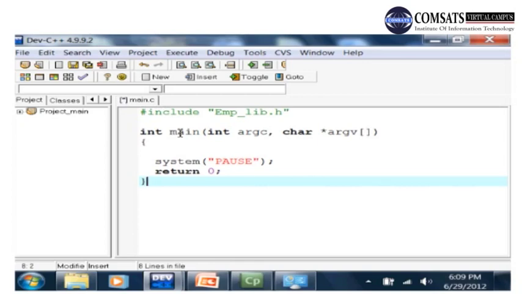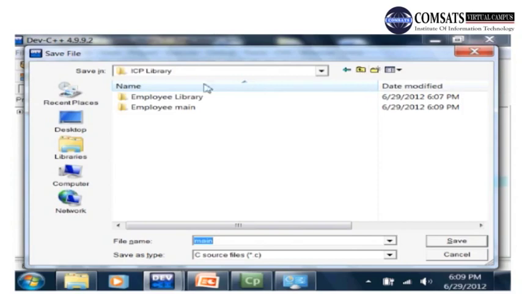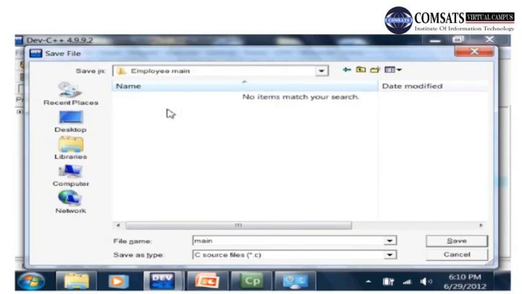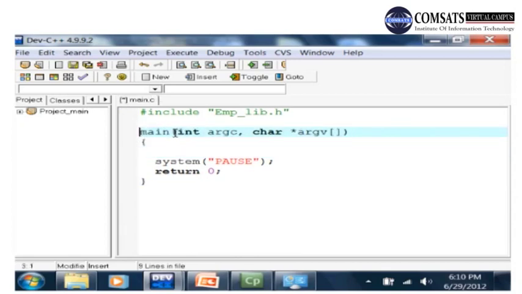So let's save this file. And where I'm going to save this file: in the ICP library folder, we have two folders, employee library and employee main, and in employee main I'm going to save this file. Now there is no square bracket and asterisk, but if I make changes in the file, it shows a square bracket and asterisk. This means that the file is not saved. You can just press Ctrl S to save this file. Okay. Now let me change the main function.